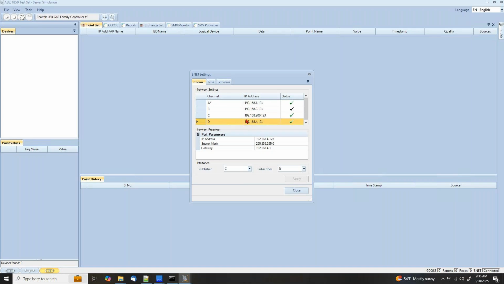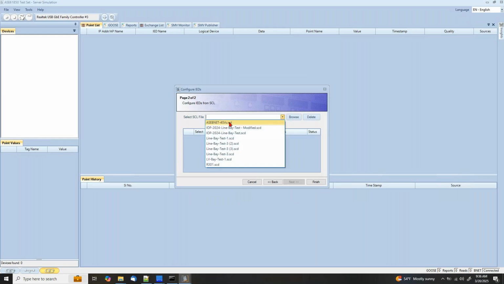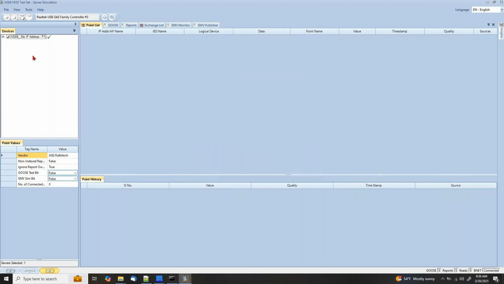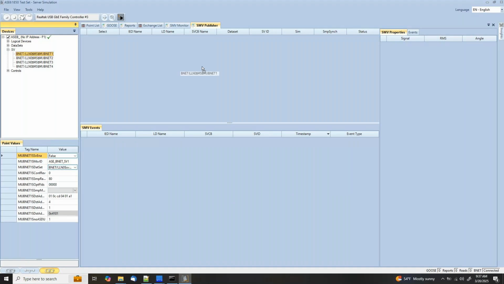So right now we are focusing on the sampled value, hence we are not really bothered about the IP addresses on those ports. Okay, I'll browse a file where we can simulate some traffic. I have added the device here. Now expand and go to the sample value grouping, and for this demonstration I will pick the first one, the list. I'll also add the same to the SV monitor.